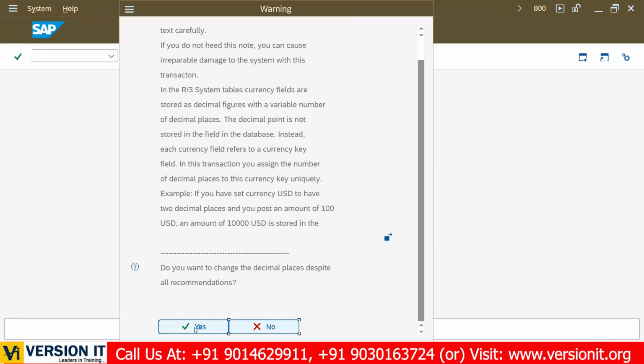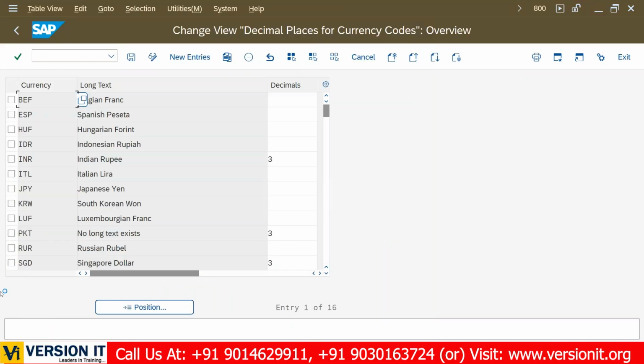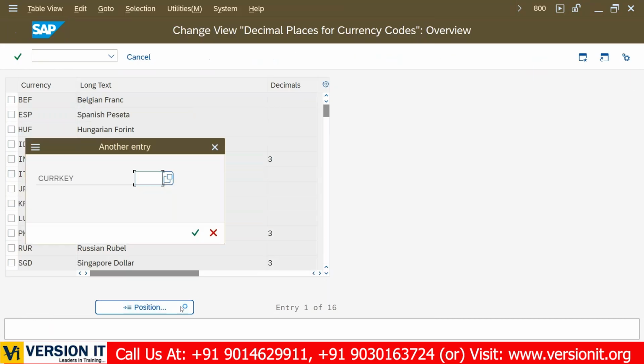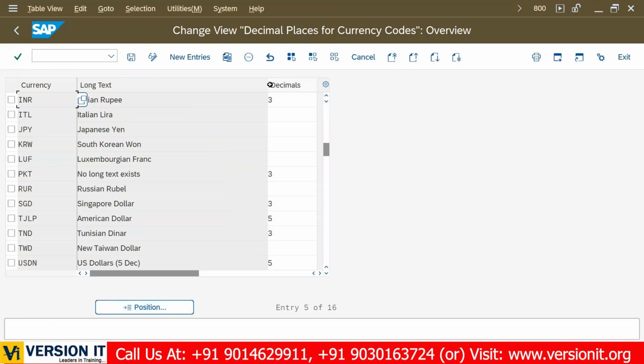Click on the new entries button. Click on position. What's the currency? INR. Mention currency INR. Observe, how many decimals do they maintain? 3 decimals. Generally we maintain 2 decimals, but in SAP standard there is no 2 decimal. Check.